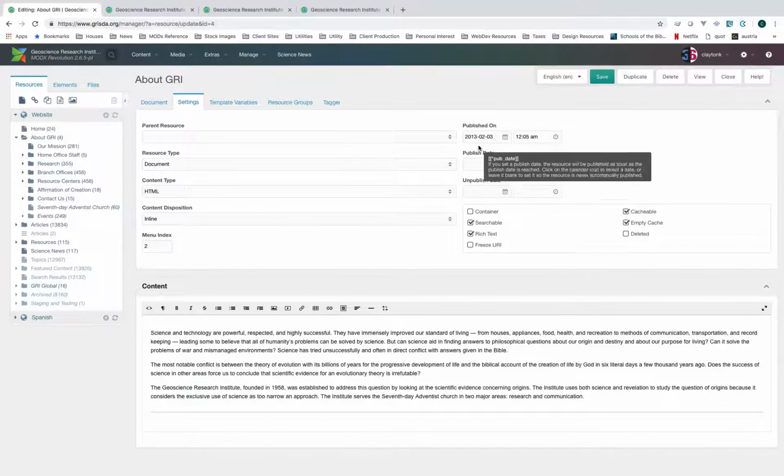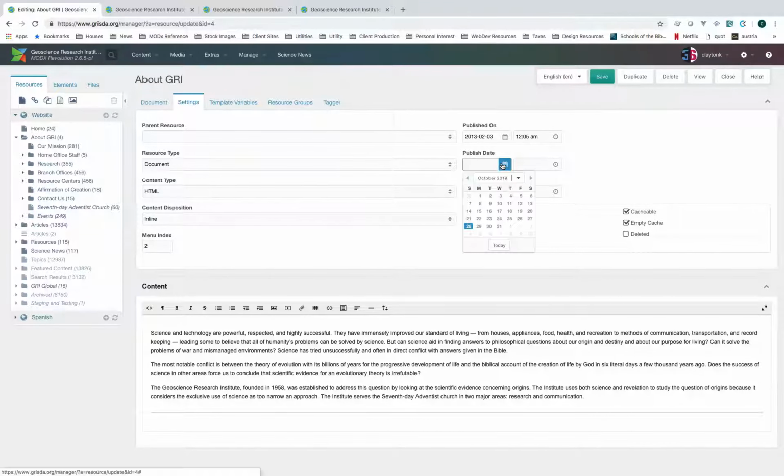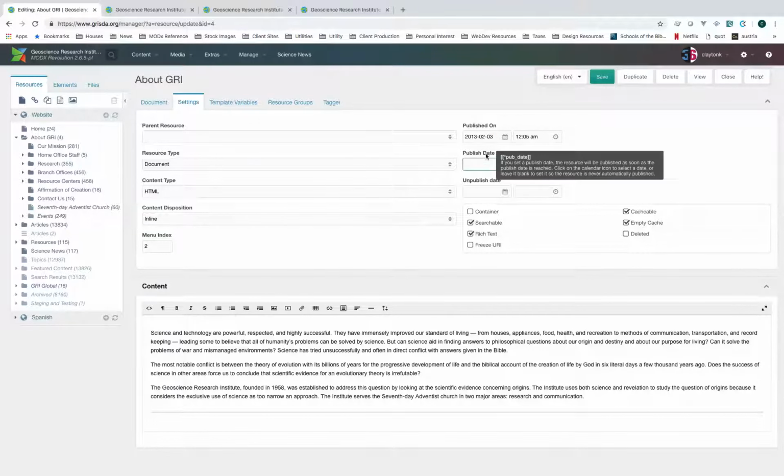Publish date, which sounds very similar but is actually quite dissimilar. If you roll over here, you can see the tooltip. If you set a publish date, the resource will be published as soon as the publish date is reached. So this is a date you define for future publication. If I wanted this item to be published sometime in the future, say within a few weeks, I could click here and define that date and save the resource. And then this would no longer be relevant. In fact, it would probably disappear altogether. And it would be published on the date that we define here.